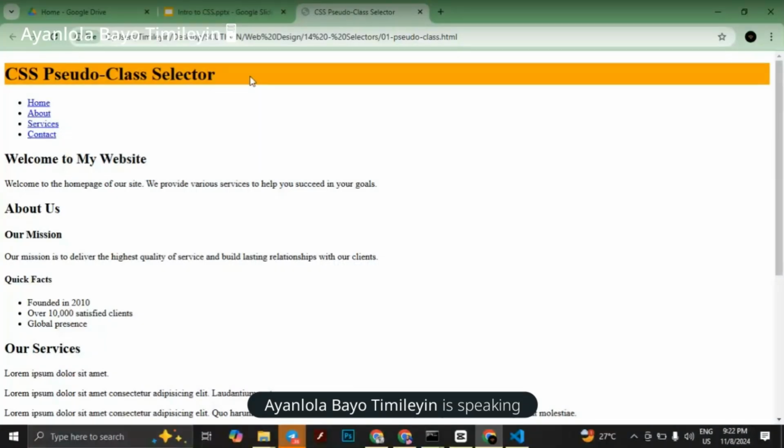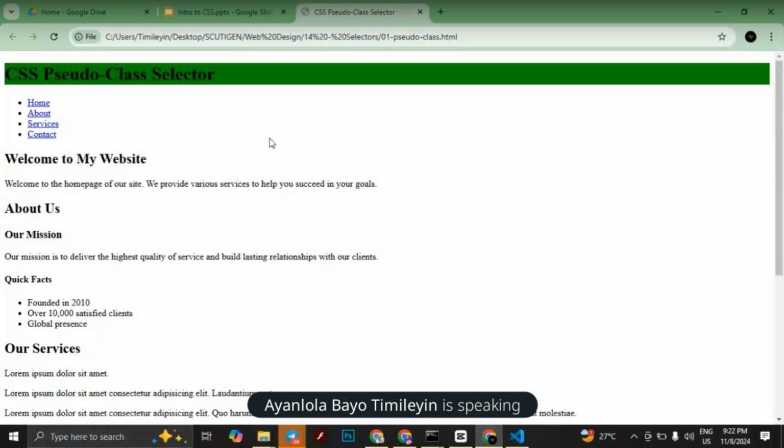And if I move the mouse out of the element, it will go back to green because that is the original background that we set on that element. So again, orange, green, orange, green. So that's hover basically. So we also have the active pseudo class.